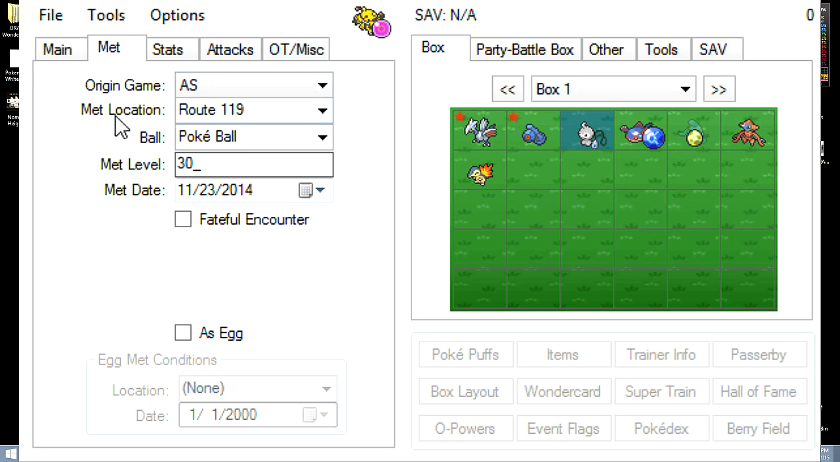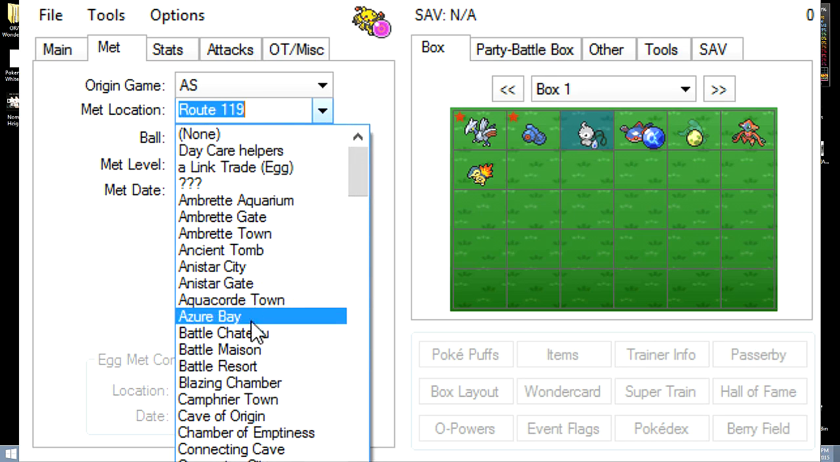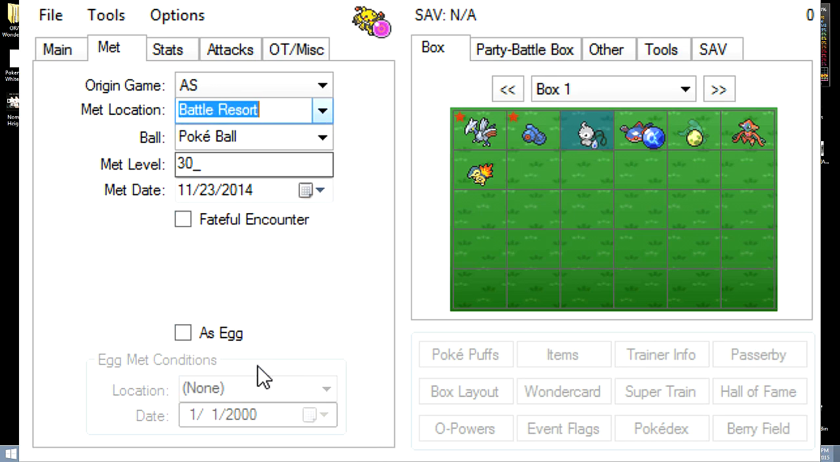Now, met location. Since Electivire can be an egg and hatch as an Elekid, we're gonna go ahead and go up to Battle Resort because that is where the daycare is at. So let's go to the Battle Resort, and then we're gonna go ahead and go to Ball. We're gonna keep it in the Pokeball, and met level is gonna be 1.